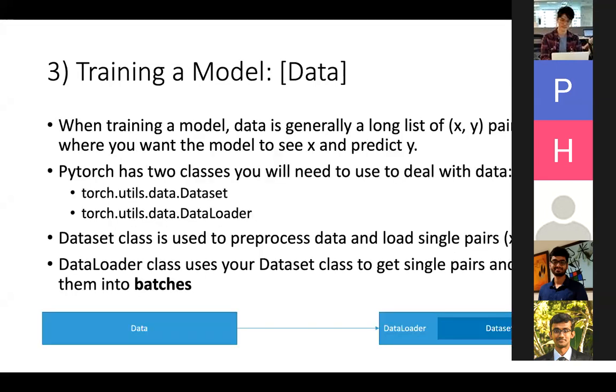So when training a model, data is generally a very long list of XY pairs where you want the model to see X and predict Y. And PyTorch has 2 classes that you will need to deal with this data: dataset and data loader. The Dataset class is used to pre-process data and load single pairs XY, and the data loader class uses your dataset class to get single pairs and group them into batches.